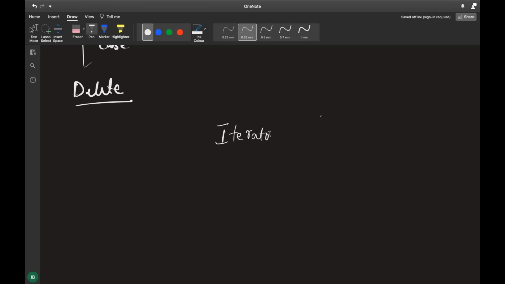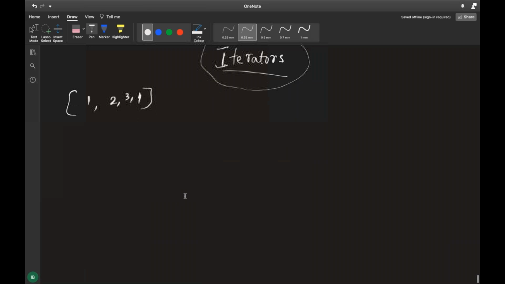In Python, all things are objects, right? For example, you can take a list: 1, 2, 3, 4. This is an object, and you don't have indexing here. For this, the indexing is given by the iterators. So how are we going to use it? That is very important.